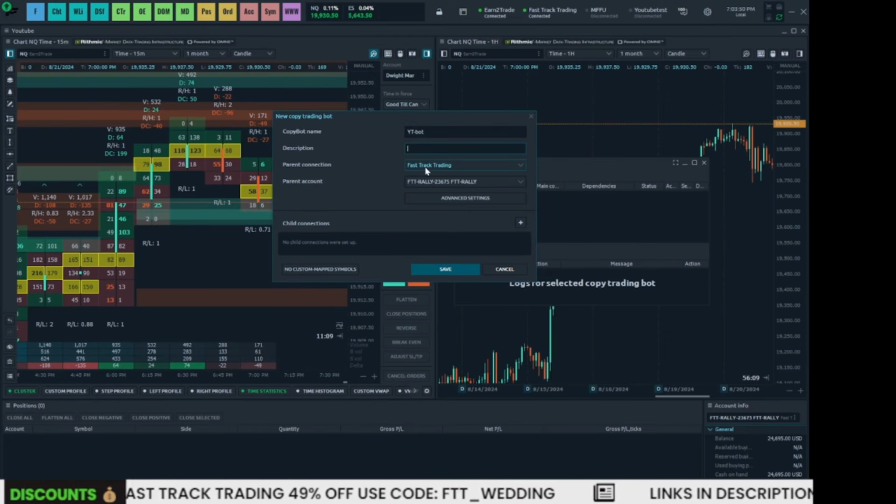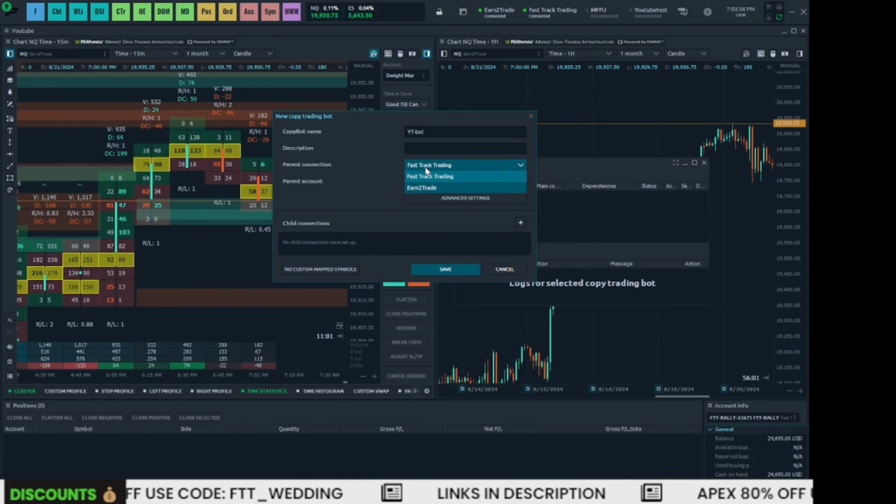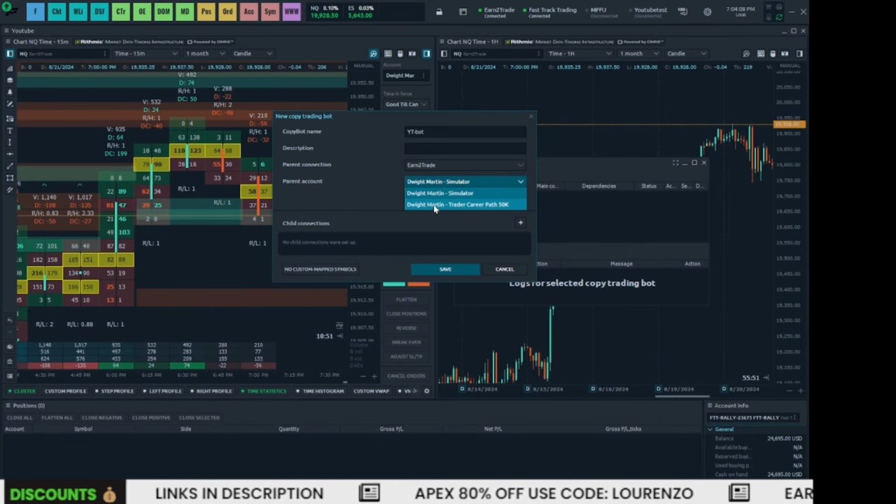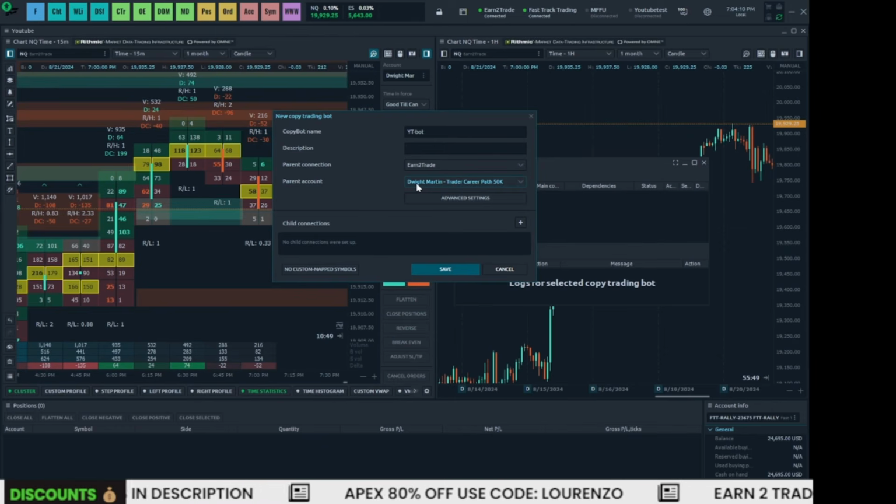The parent connection is which connection you want to be as the masters. Do you want to use Earn to Trade as the masters, or do you want to use Fast Track as the masters? In this case, I'm just going to use Earn to Trade. Now my parent account is going to be my simulated account, or if I want to do my TCP account, I'm going to copy from my TCP account to what you call my child account.